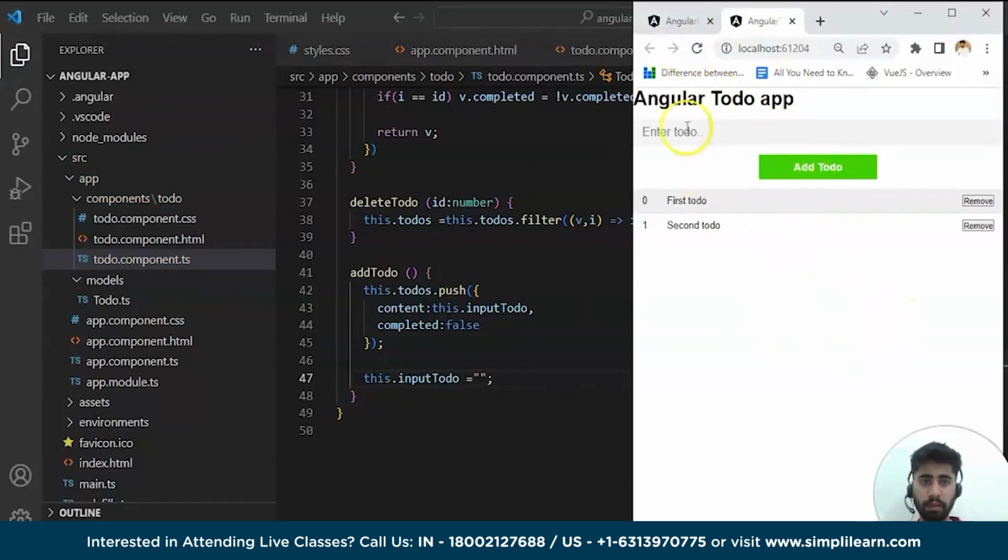It's the app we are looking for. Hello from Simplilearn. And whenever we click on it, it's marking as done. We can also remove it. Yeah, and we can also add it.